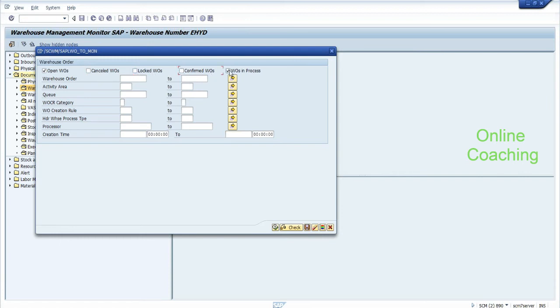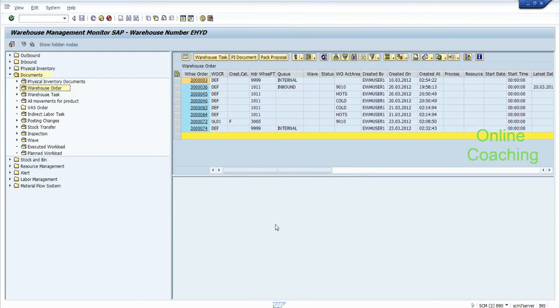So the monitor will be the same for everything, right? Yeah, there is nothing like separate monitors. No. Okay.